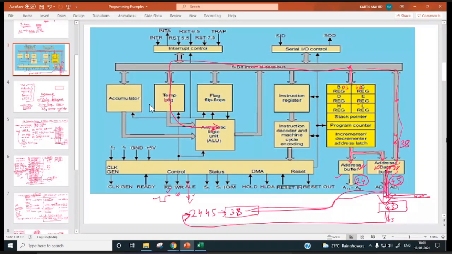So flags are affected. But when this DCX instruction is executed, DCX B, DCX H or DCX D, how are these register pairs decremented? These register pairs are decremented over here in the incrementer decrementer latch. So flags are not affected. So we cannot write.